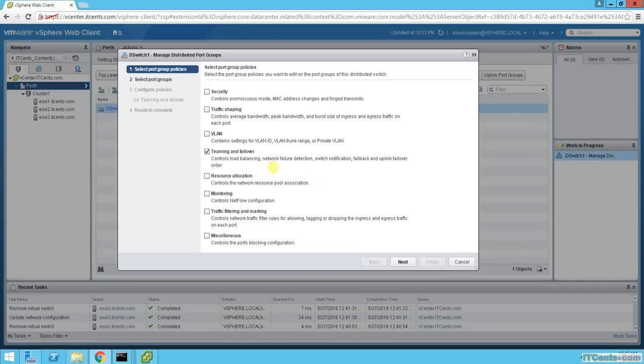The way they pose the control load balancing. If you want traffic filtering and marking, or some traffic shaping or security, like if you want to control the promiscuous mode or MAC address security changes, you can go for this. My main concern right now is teaming and failover.